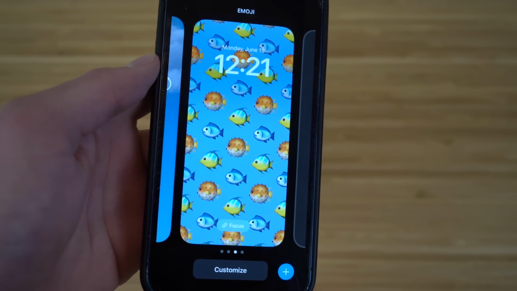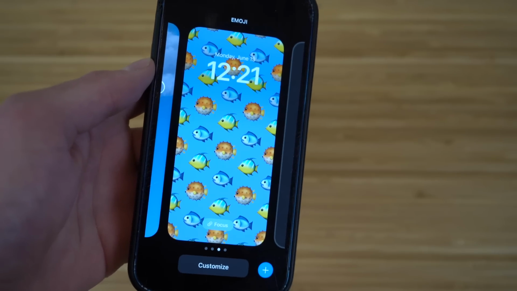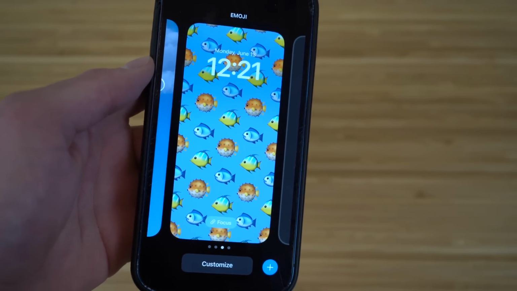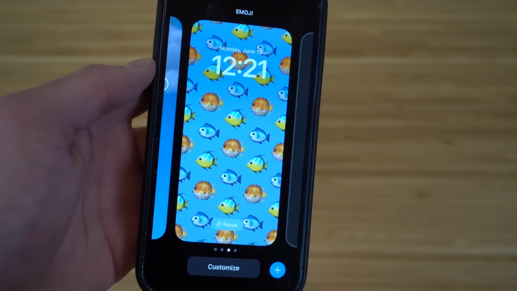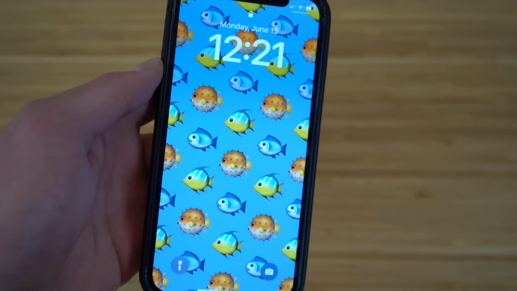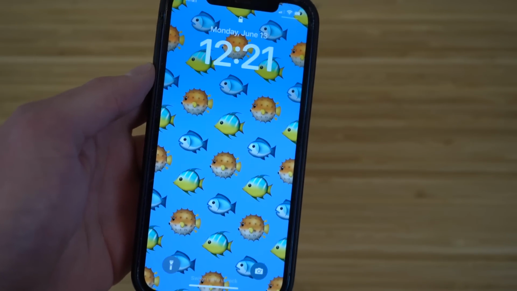So definitely check that out if you guys want to better focus when using your phone. Just choose that wallpaper and link that specific focus mode. And you guys can do this right now with iOS 16. So definitely give that a try. Then come back to this video for more great features on iOS 16, and great new focus mode settings that come with it.